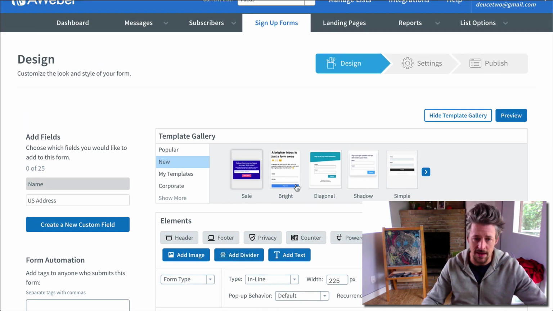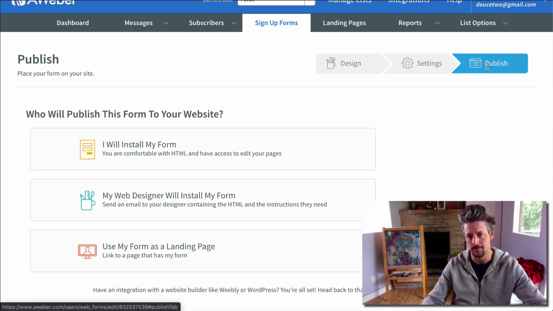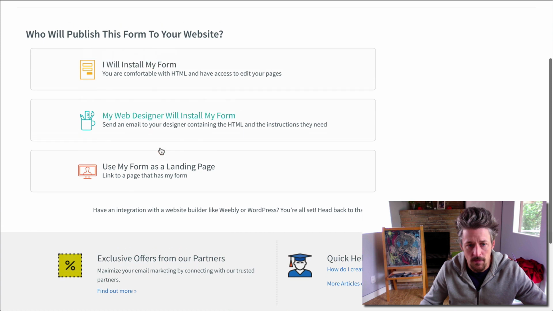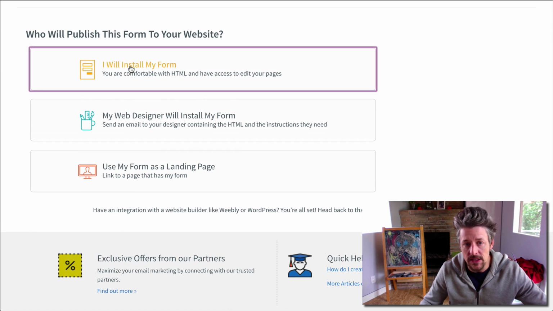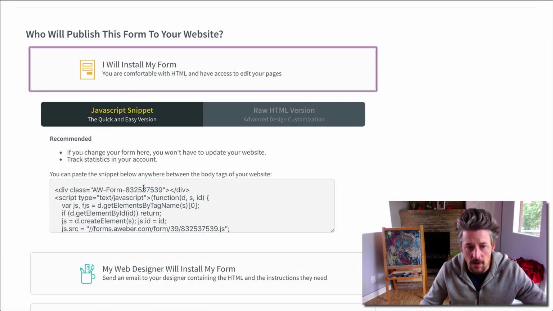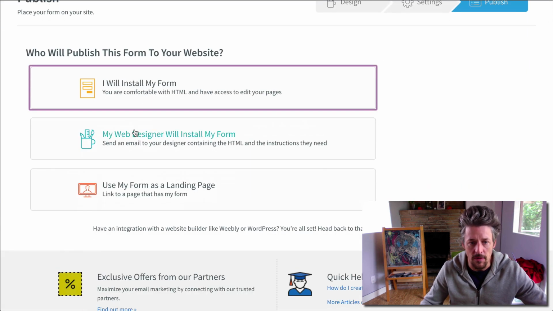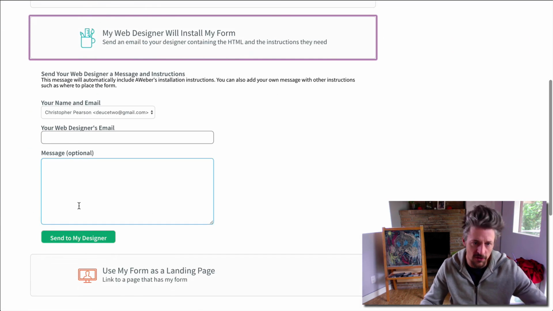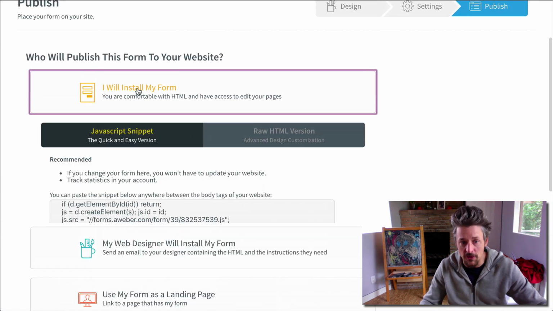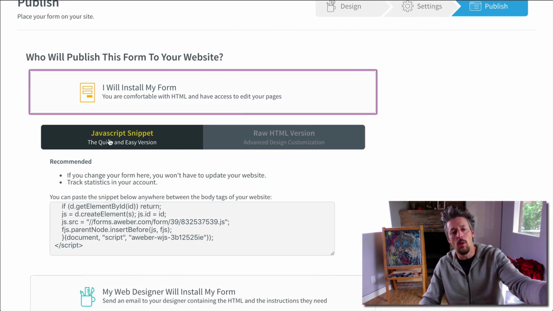So with Aweber, for example, I don't even look at this. I skip all this and go straight to publish. All right? Straight to publish. Let's see what we have. So we have, I will install my form. If it's a web designer, it sends them code, but it doesn't matter. It's the same stuff. Aweber has two ways to do this.